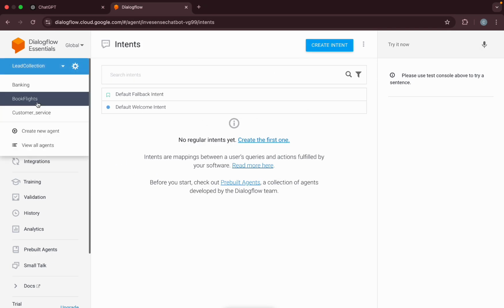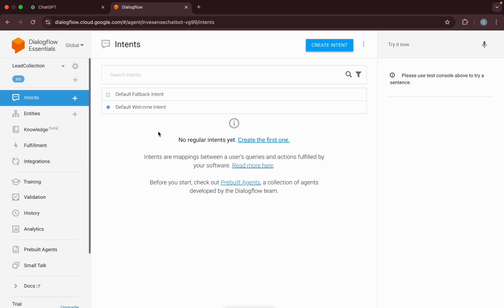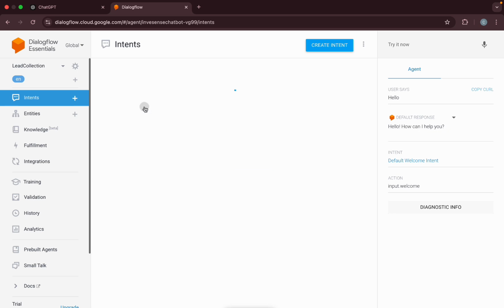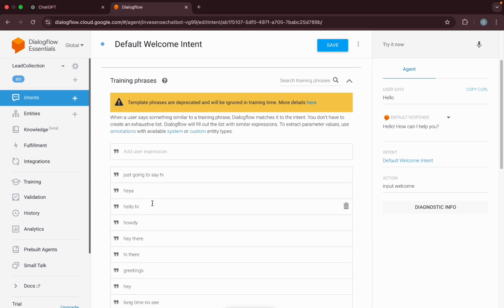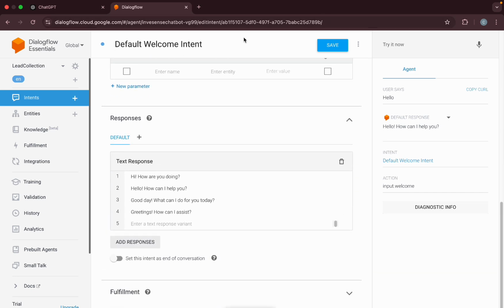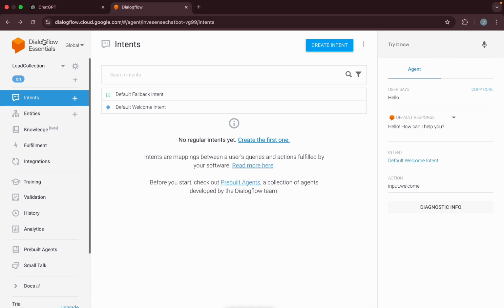Right, so let's continue and go ahead with our lead collection agent. As you can see, we have a default welcome intent here where whenever we greet the chatbot, it will be able to respond. So if we click, we'll find that the user inputs are here, and then this is what the chatbot will respond to if the user said anything like that or similar to these prompts.